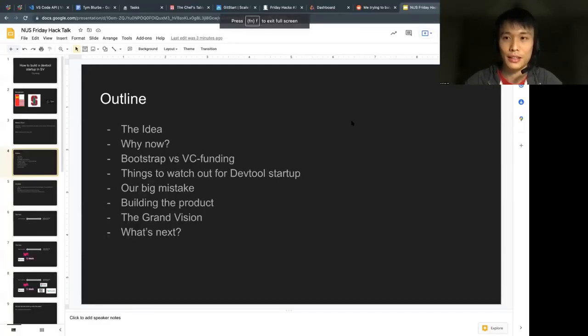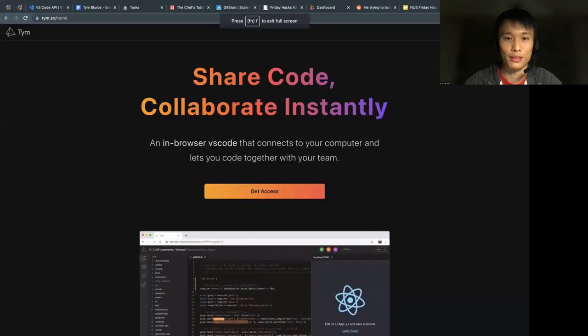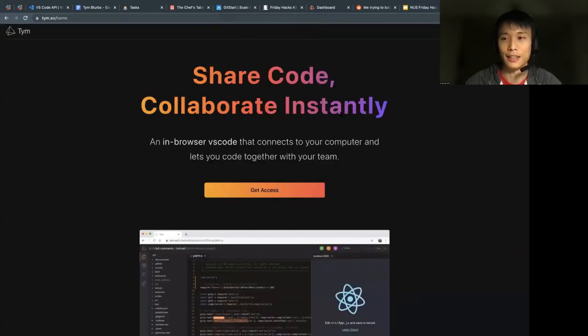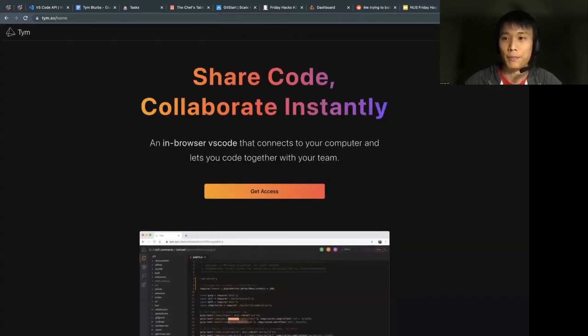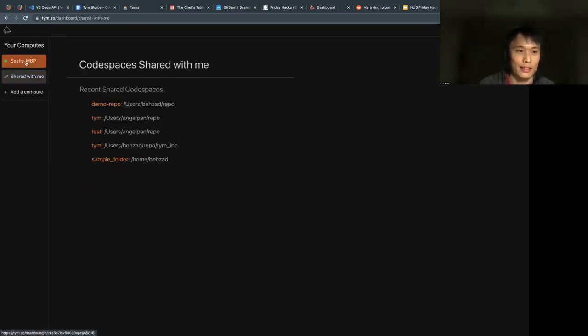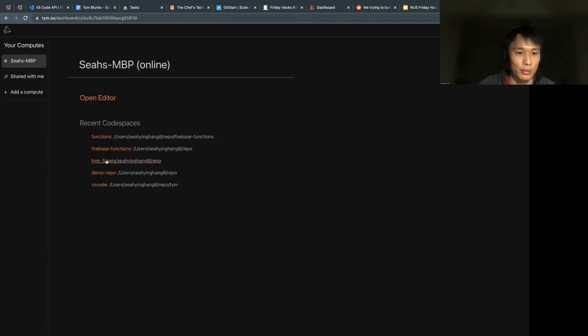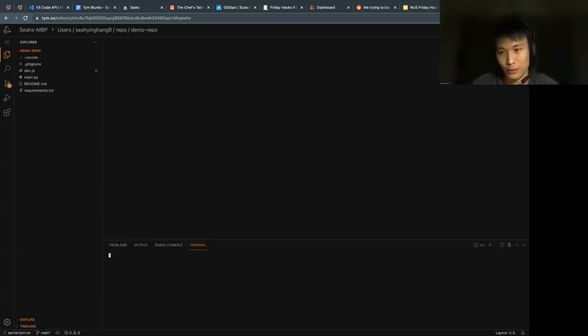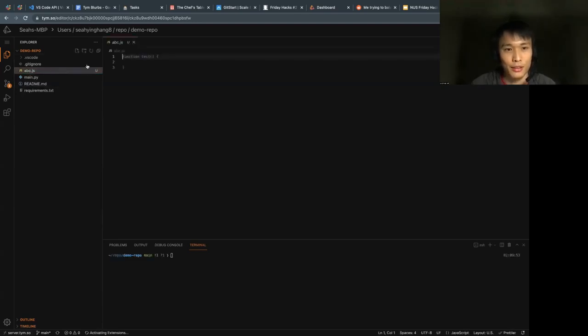So let me just exit out. This is what we've made so far. Time. Okay, this is the landing page. Let me just log in. So basically it's a multiplayer editor that lets me code on any machine that we want. Let's say this is my computer that's live right now. I can just jump into it and open this link, and boom, it's like a full-fledged VS Code that has everything running. I have terminal access, I can open the code.